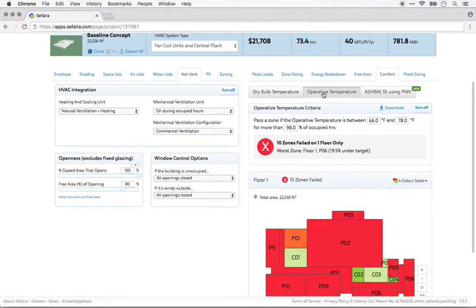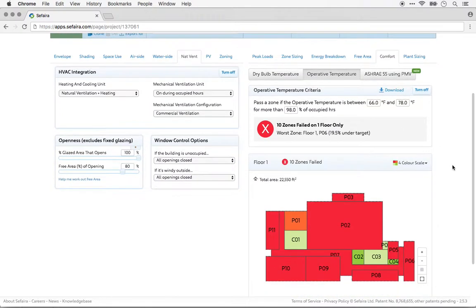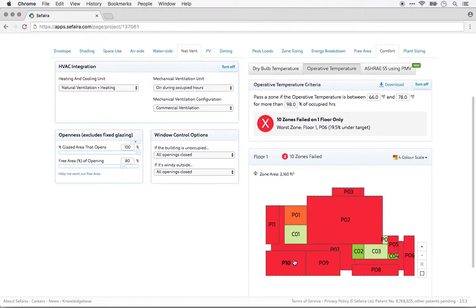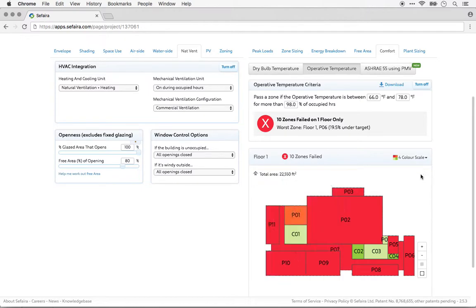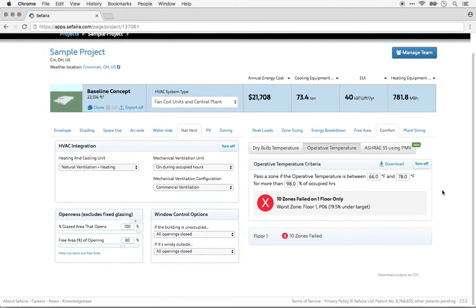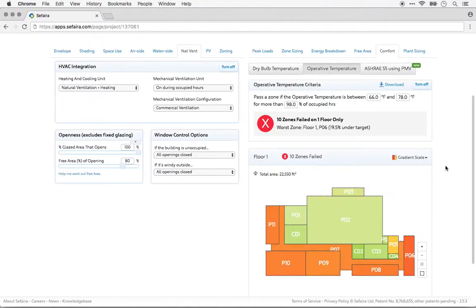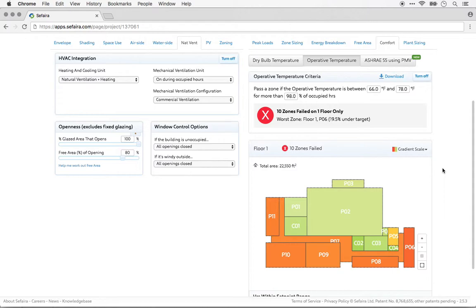The next one is operative temperature, which is often more useful or more representative than dry bulb temperature because it includes factors other than just air temperature, namely humidity and radiant temperature. The information that you see in this panel is very similar to the dry bulb temperature. Similarly, we can click on any of the zones to see more information, and we can change the color scale to get a more granular view of the outputs.